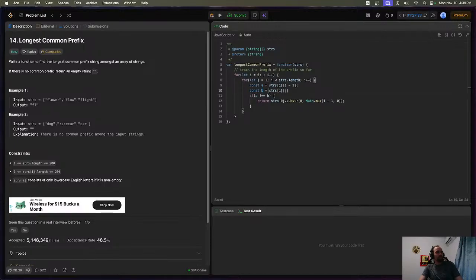I think we should probably, if not a or not b, or a is not equal to b, just in case we go out of bounds of the string. And this one, track the string we are looking at.